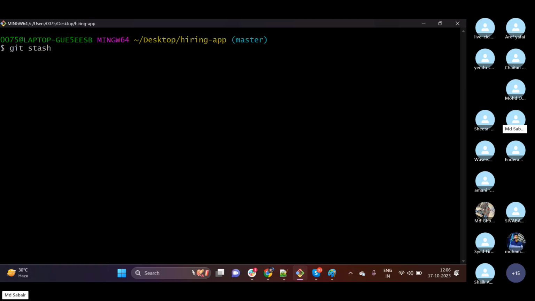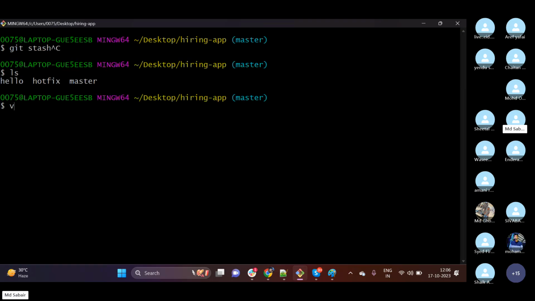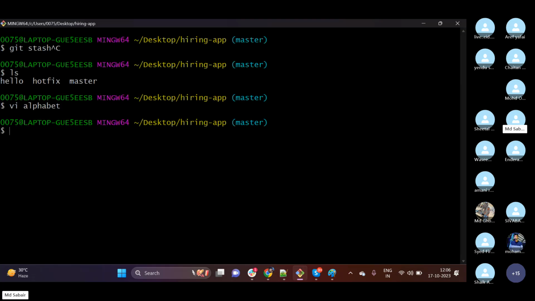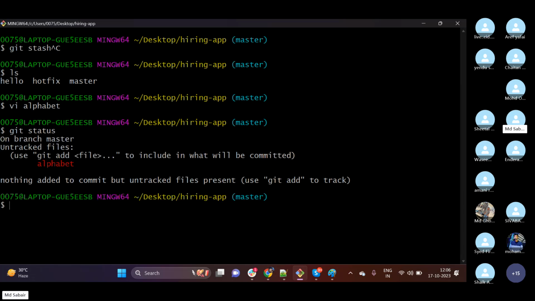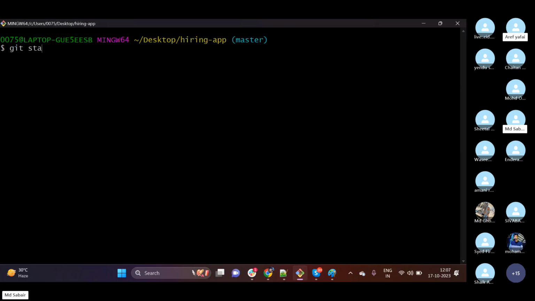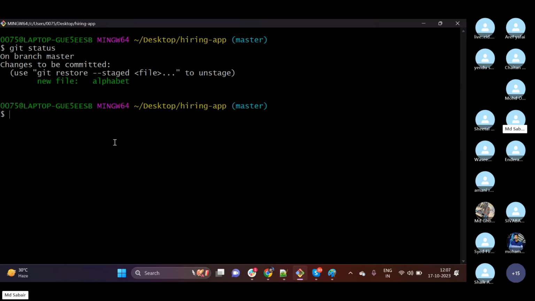For example, let us see this. Let me create one file called alphabet with vi. Hello world. Let me save this. git status. So where is this file? This is in the untracked area. Now git add dot. What I have done is added this file to the tracking area. git status. We can see this file in the tracking area.